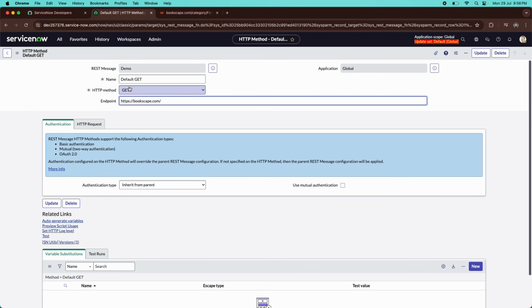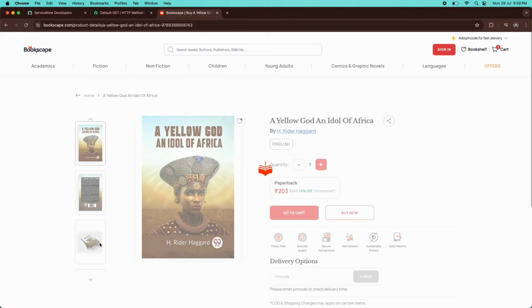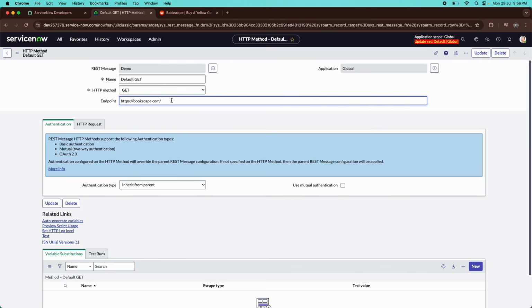Because we are using the GET method to get a specific record, for example, what is the price of this book, a YOLO God, an Idol of Africa. That could be a specific record we are looking for. For that, the URL is also going to change, right? You can see, and the endpoint will also change. So now you understand why there are two endpoints.